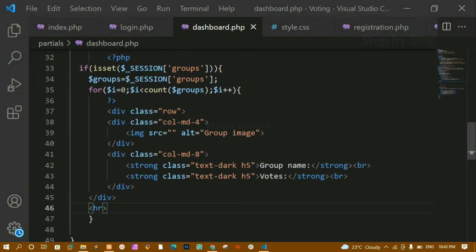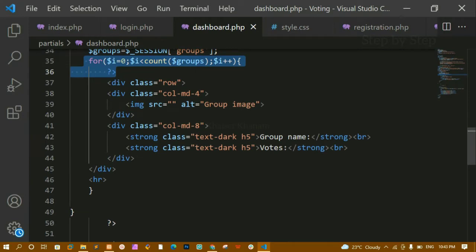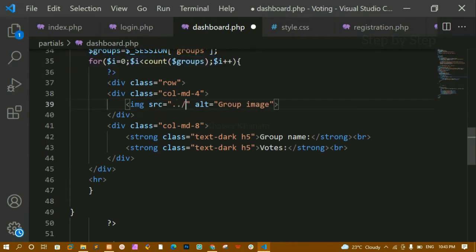Now once I am done with this, I have set this one. I am checking the condition: if my group is set, then I am accessing this session and storing it inside this variable. Then I am running this loop. Now below this, wherever I am having this image, here I just have to access the image which is present inside the database. My images are present inside the uploads folder, and here I am going to write PHP code.